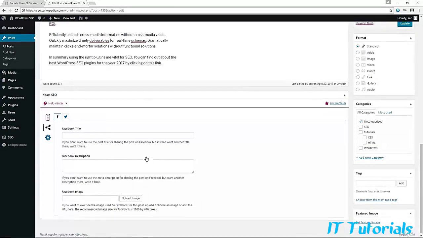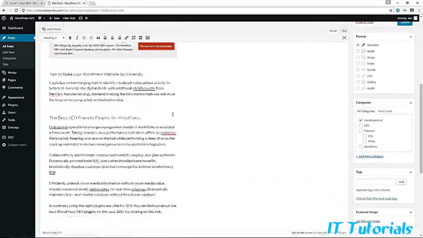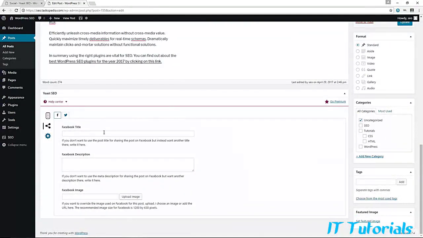So for Facebook right now, for each specific post, you can write a customized title, and then you can also write a customized Facebook description as well. And of course, you can also upload a Facebook image that will be used specifically for Facebook only. The recommended image size here is 1200 by 630. And the same thing for Twitter as well. You can add your own Twitter title, description, and Twitter image.